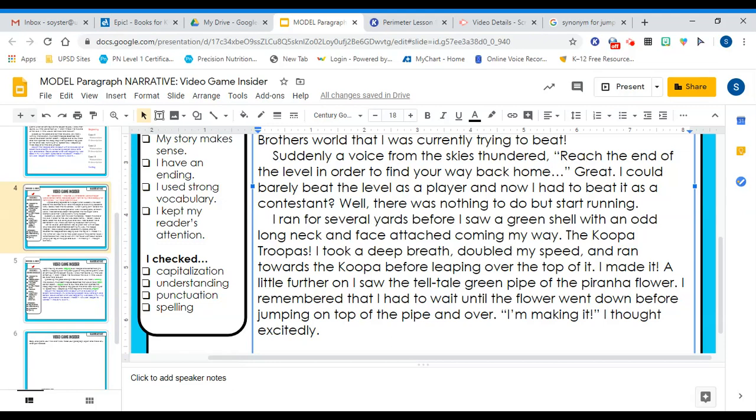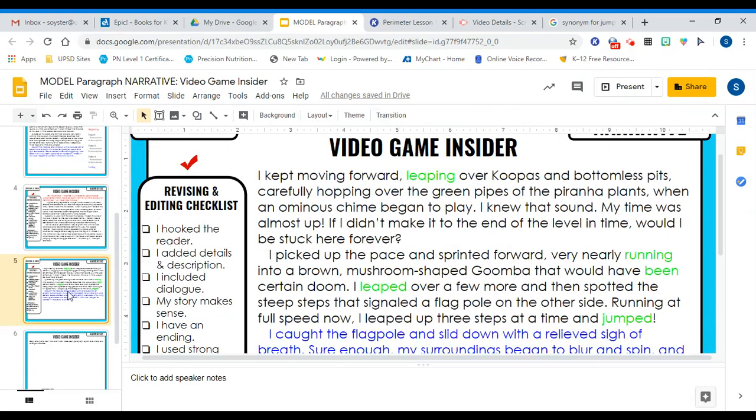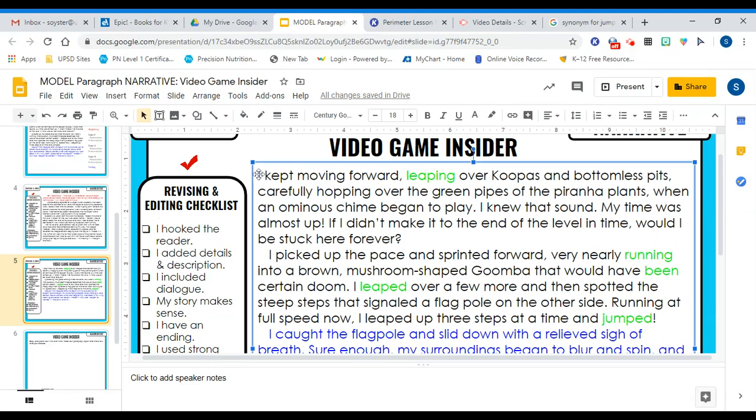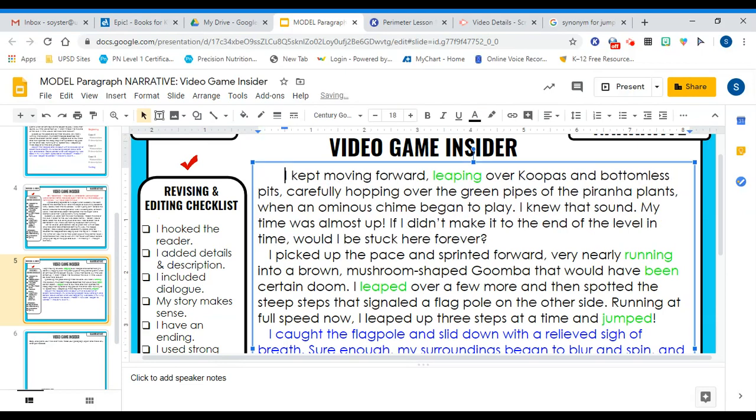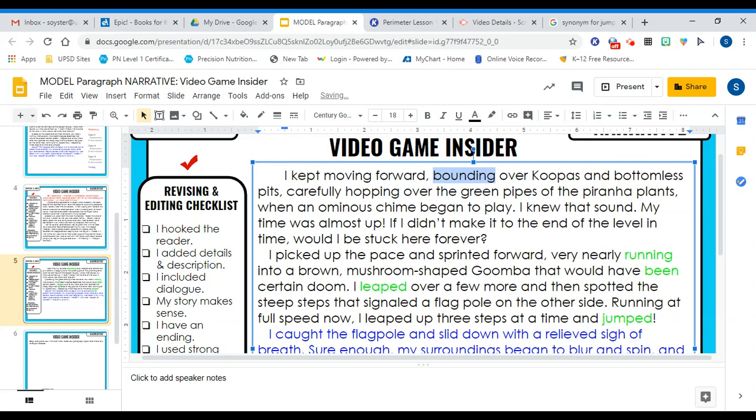Okay. I already said this part about the flower jumping on top of the pipe and over. I'm making it, I thought, excitedly. So now, notice there's my word leaping again, right? Here, I'm going to put my cursor here because I need to indent. I kept moving forward, and then I thought, instead of leaping, I thought bounding sounded kind of good. Bounding over Koopas and bottomless pits. Doesn't that sound a little more video game-like and a little more exciting?